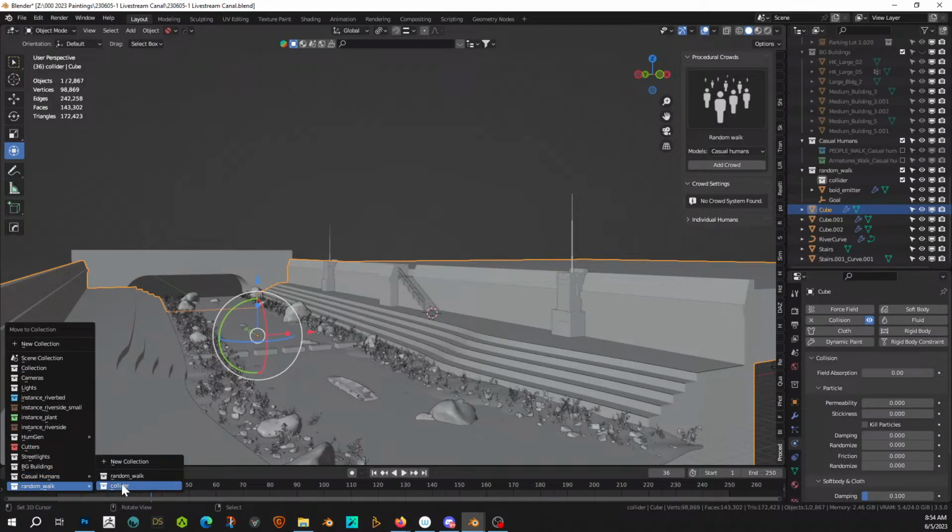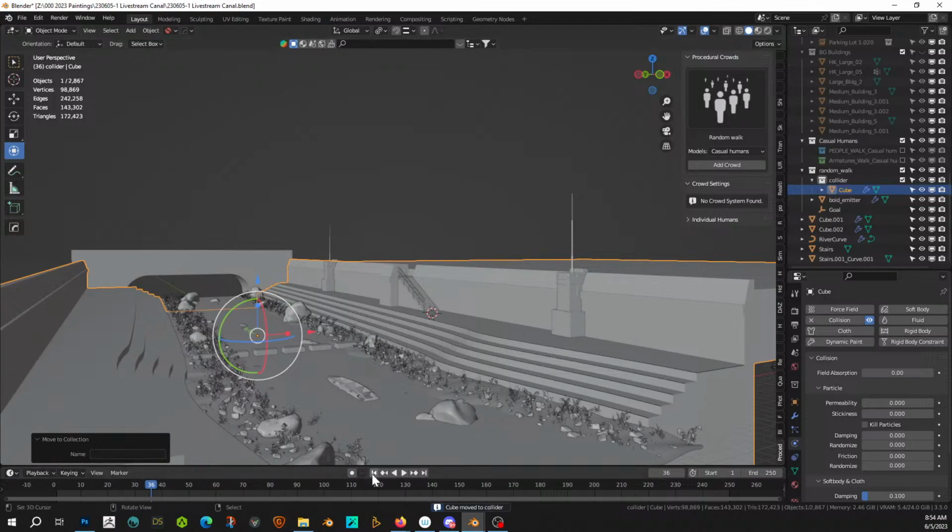Random walk collider. It still falls through. I gotta watch the tutorial on this one, because it should be working, but it's kind of a pain in my ass. All right, we're gonna deal with it later. We're just gonna delete it for right now. I'm not gonna leave this.